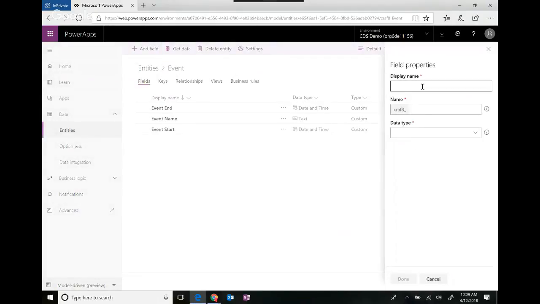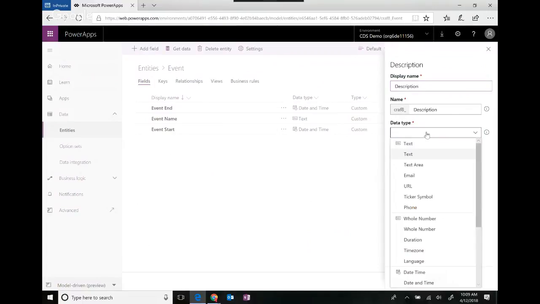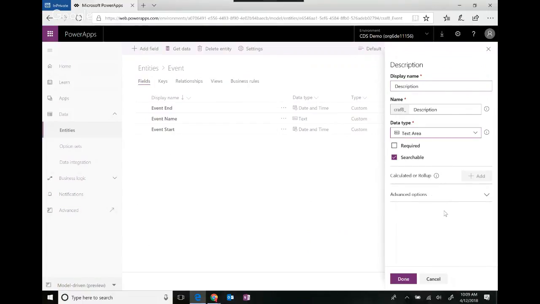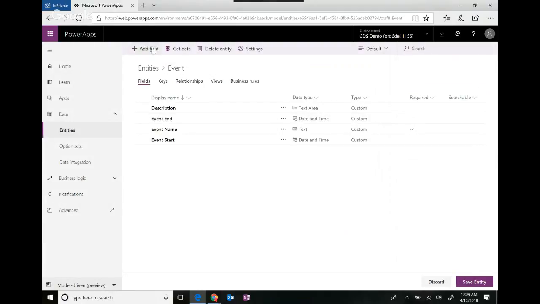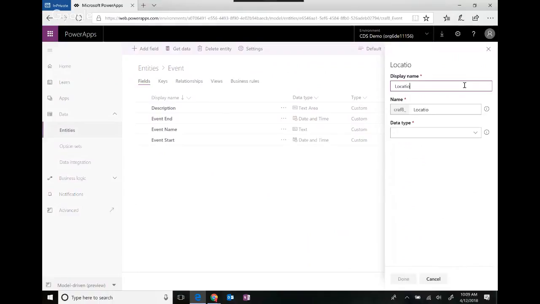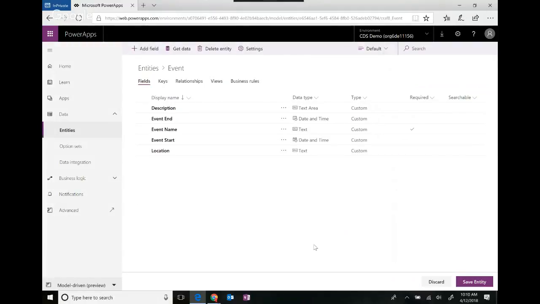We want to get some more information that we can track. So we're going to put a description on there. Let's throw a text area so we have a little bit more space in terms of the UI. And we want to add a location field. We're not doing anything fancy right now, so we'll just have a string so we can put some notes in there as to where this is happening at.